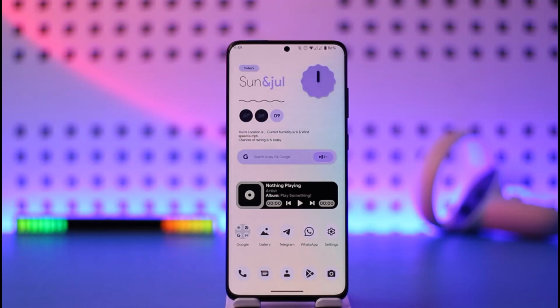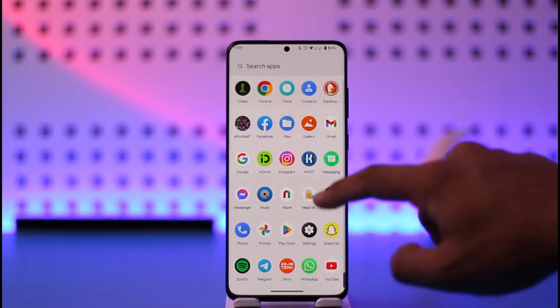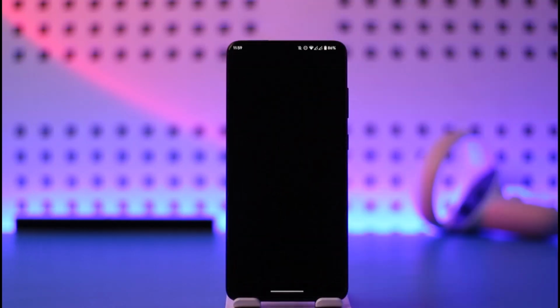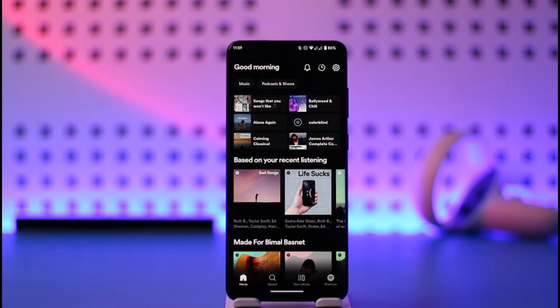In order to download music on Spotify, all you have to do is first of all go ahead and make sure to launch the Spotify application here. And once you launch your Spotify app, you're going to be able to see this type of interface.